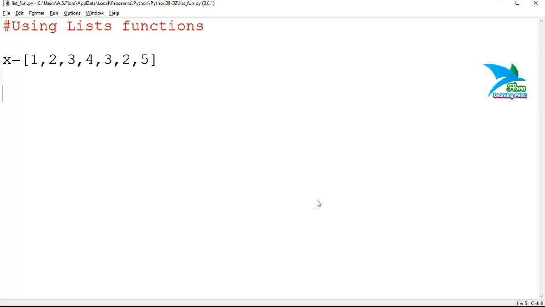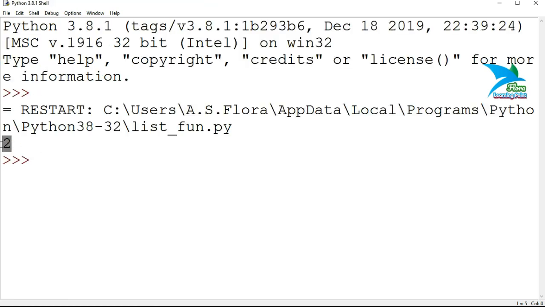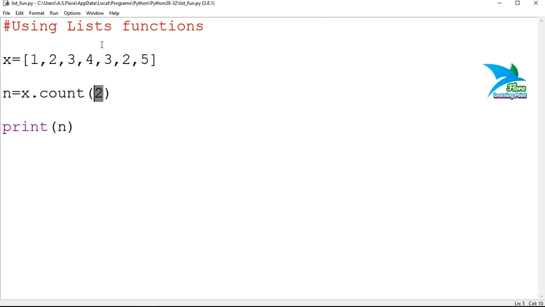So let's demonstrate how we can use this function. Presently I have a list of numbers, and some numbers are repeating 2 times or 3 times. I will declare a variable n is equal to x dot count, and I'm going to search for element 2, then print n, save it, and the element with the value 2 occurs 2 times here.